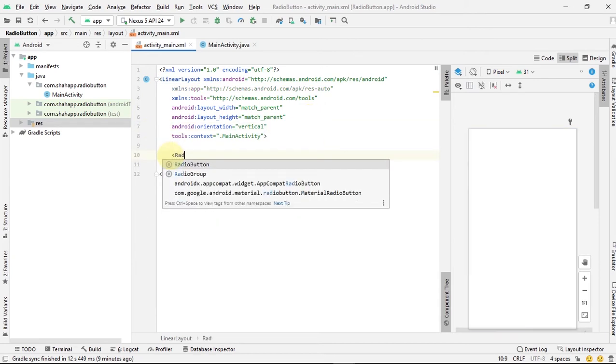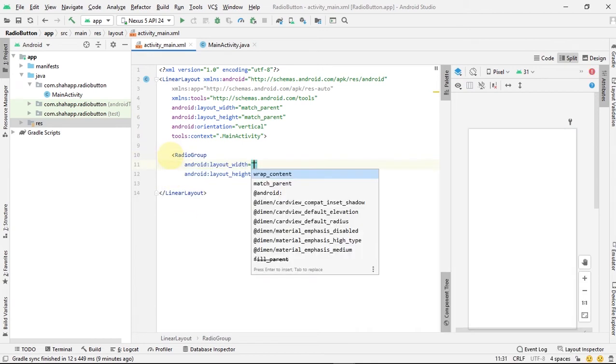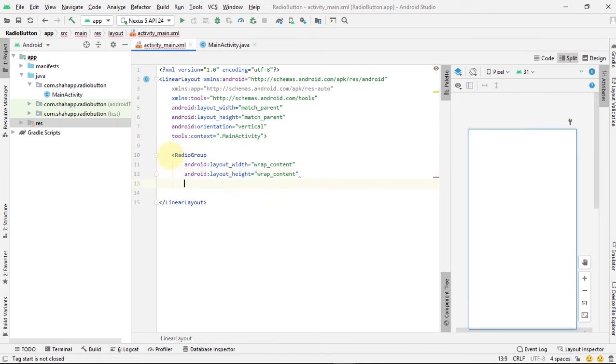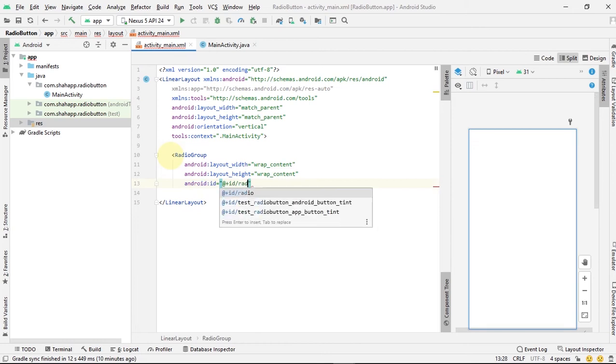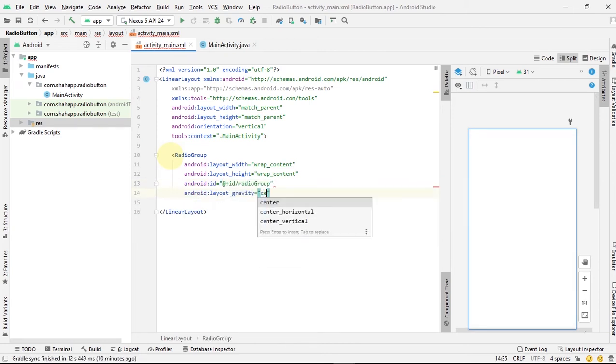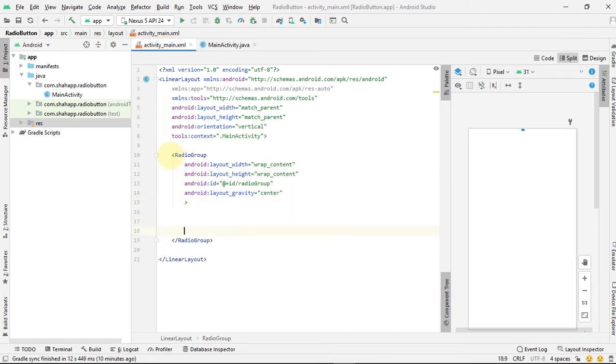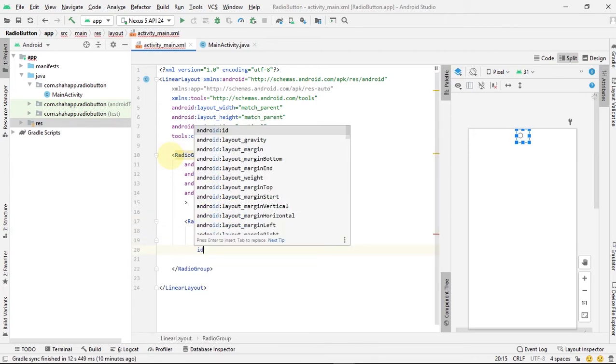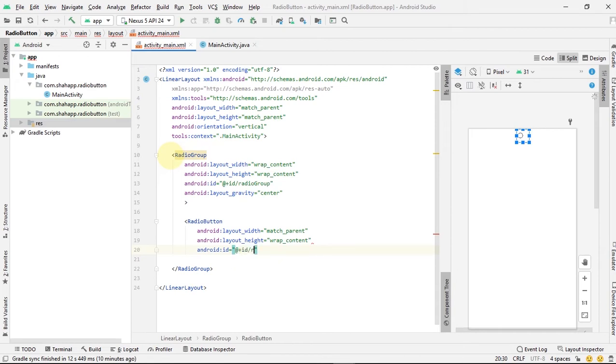Now create a radio group control and set its ID and set its gravity to center. And inside this radio group we create 3 radio buttons for the user to choose his gender.